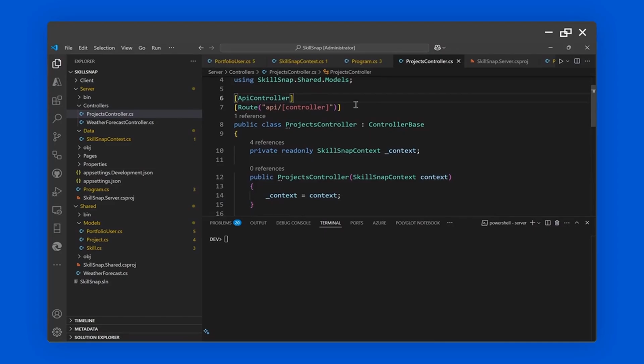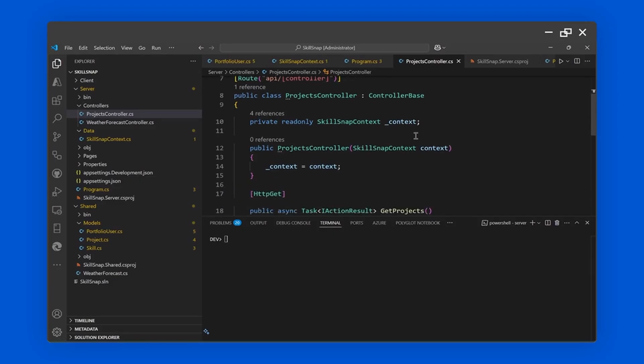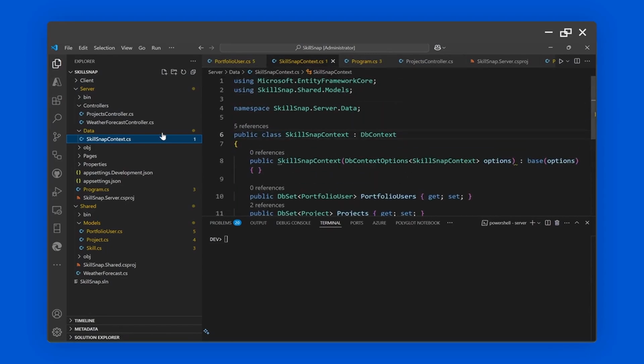And now I've got an API controller set up here, and the route is api and then whatever name of the controller that we pass in based on how this is going to be set up. So we've got a class. It sets up the context item, which is the SkillSnapContext that we created earlier. That's this file here, which is our DbContext. So we're making a reference to that in this class.